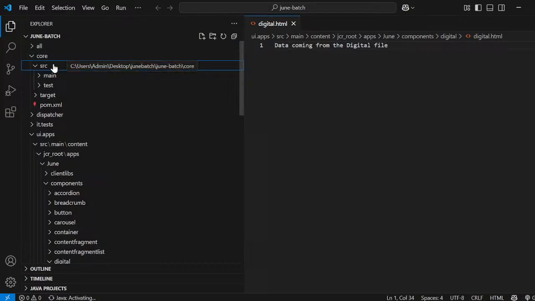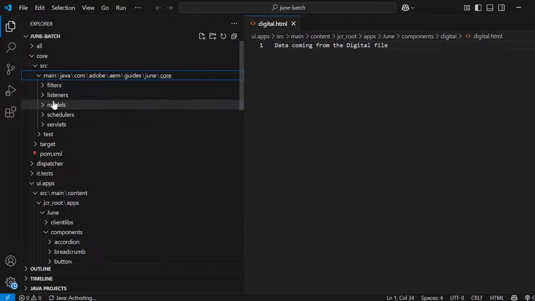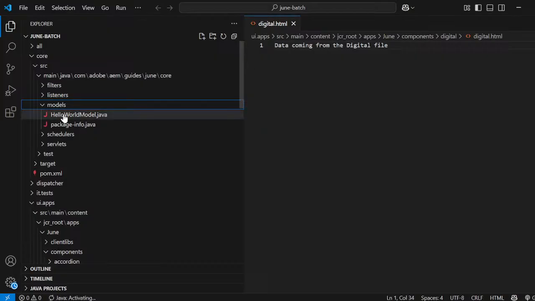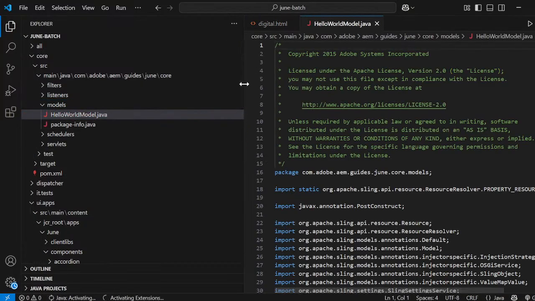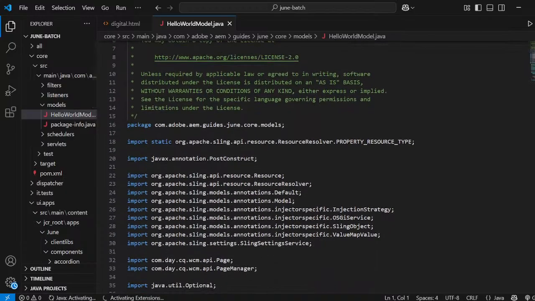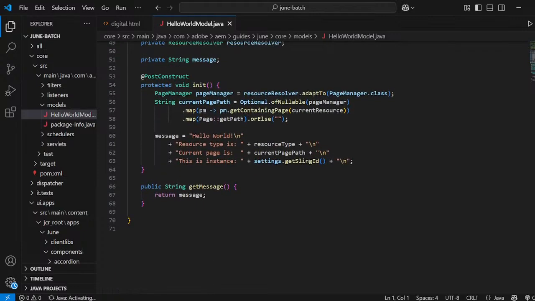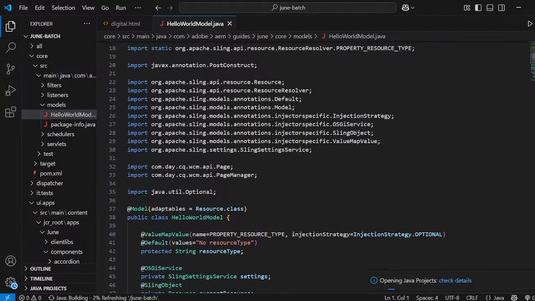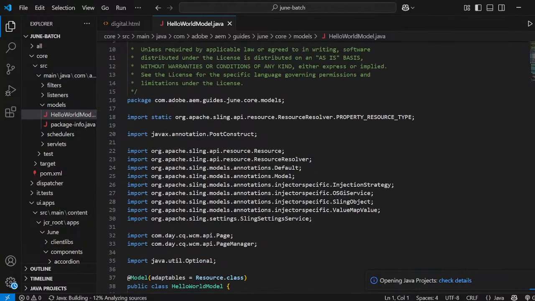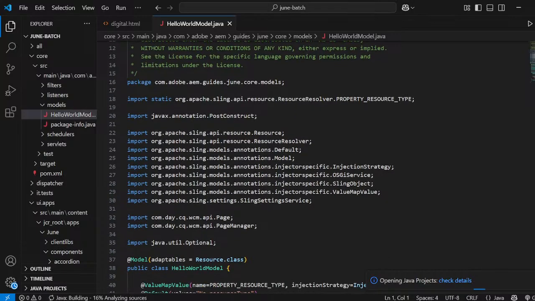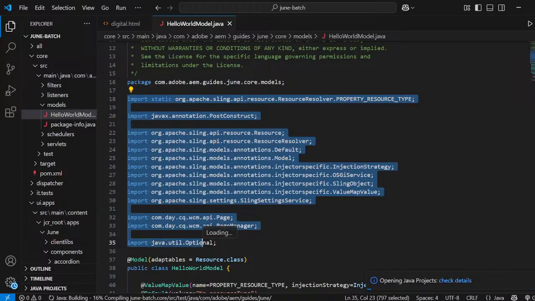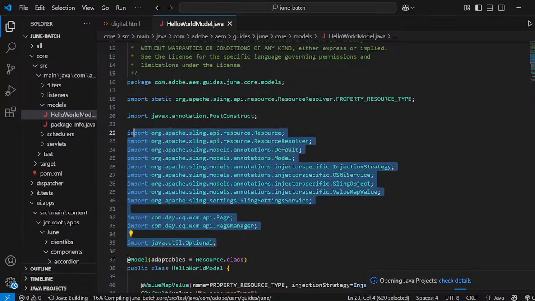So the Java files are available in the core module. I am going to expand main, and go to the models. There is a HelloWorld.model, right? To see the program structure, how they wrote it, there are almost 70 lines. So what is the first statement? Package statement. And after the package statement, what do we have? Import statement. You can take any number of import statements based on the requirement. In this program, they took almost 10.